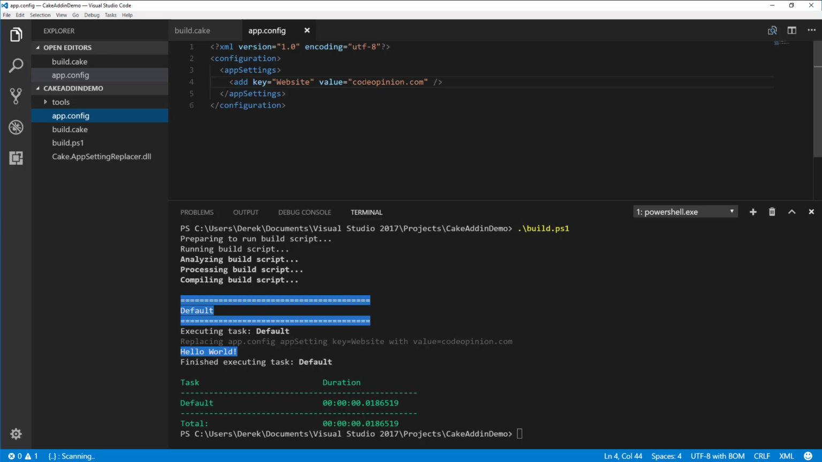That's it. That's how simple it is to get started creating an add-in for Cake. I'm gonna have a few more videos related to running on Core CLR, as well as debugging, writing some unit tests, a few more Cake videos coming up.